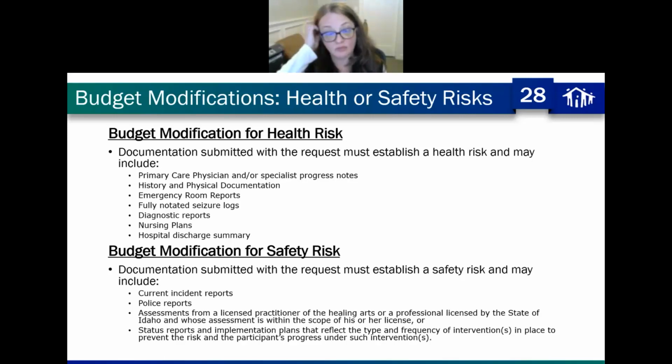For the budget modification for a safety risk, the documentation submitted could include current incident reports, police reports, assessments from a licensed practitioner of the healing arts or a professional licensed by the state of Idaho, whose assessment is within the scope of that person's license. It may also include status reports and implementation plans that reflect the type and frequency of interventions in place to prevent the risk and the participant's progress under such interventions.